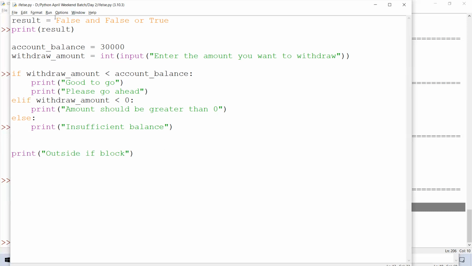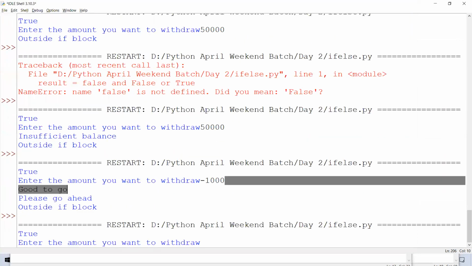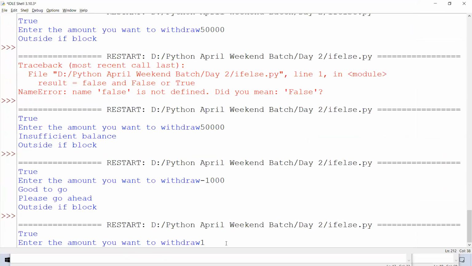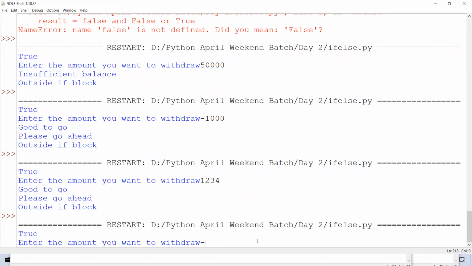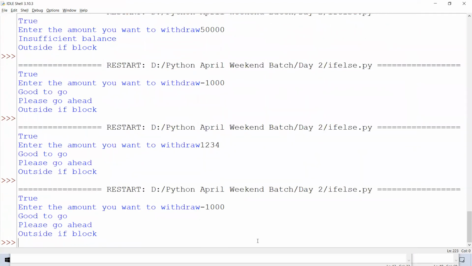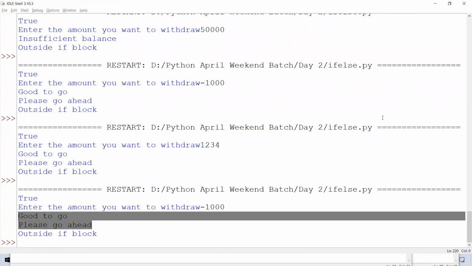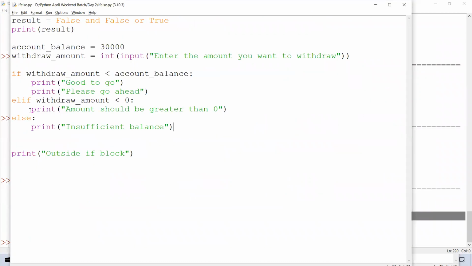that is the else part. Okay. If I run this, enter the amount you want to withdraw: 1234. Okay, fine, it is running fine. Now let's give a negative number and check it. Still getting the same message: good to go, please go. But we should enter this block, right? I should enter this block, but it is not entering this. Can anyone tell me why?